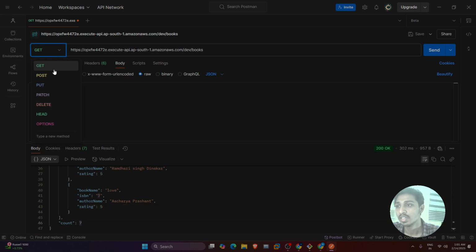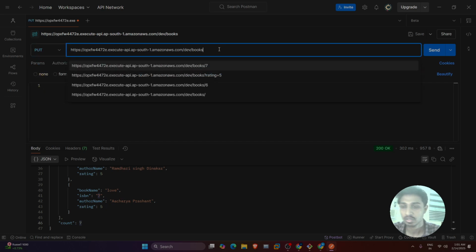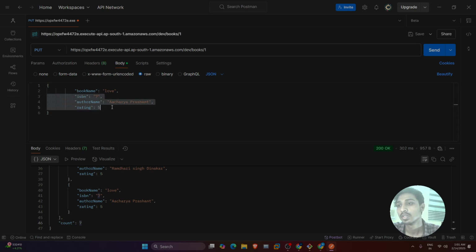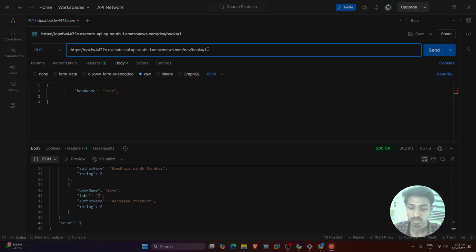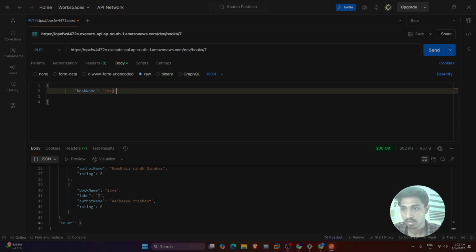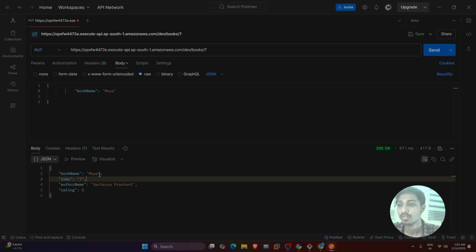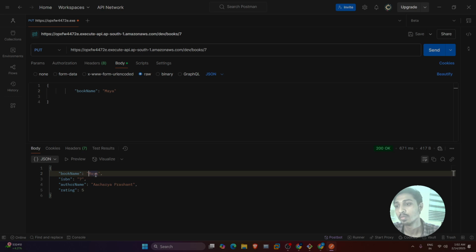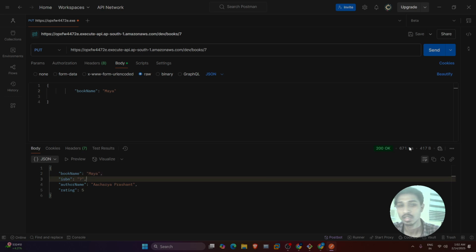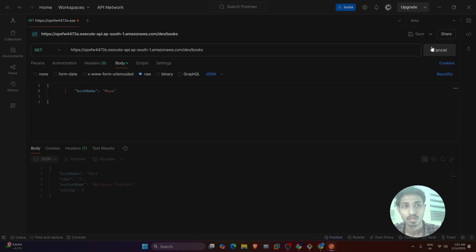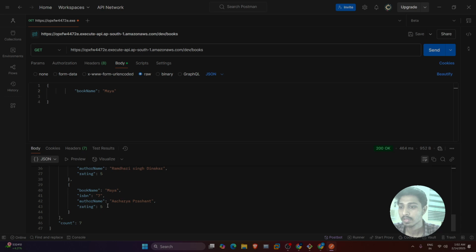So let's update this by using the PUT method. What we have to update is just the book name. Name of book, Maya. You can clearly see 200 status and the book name is updated as Maya. You can see this, love is updated with Maya.